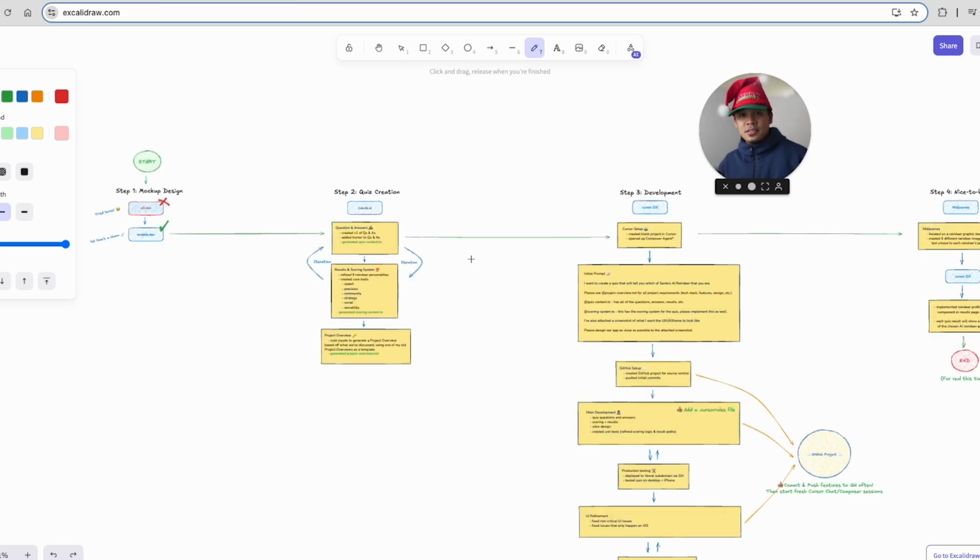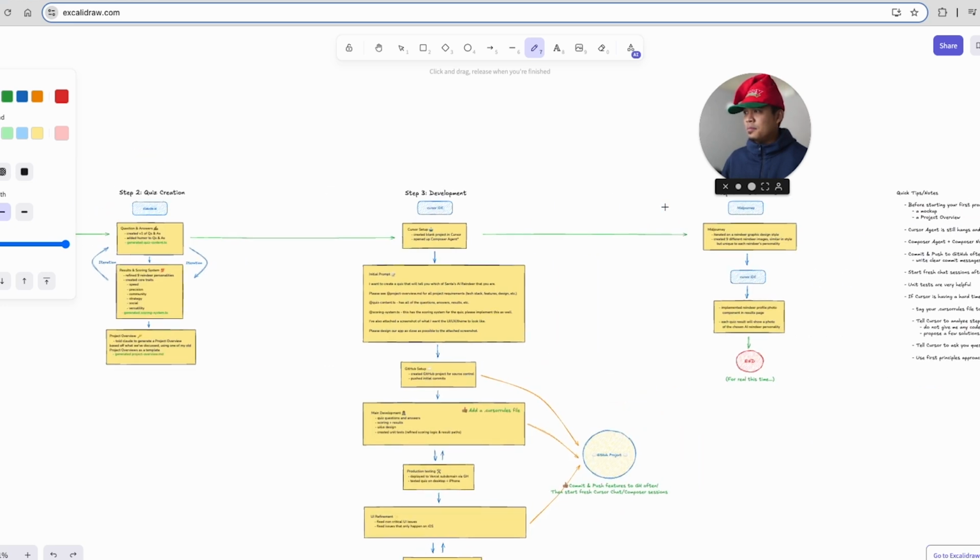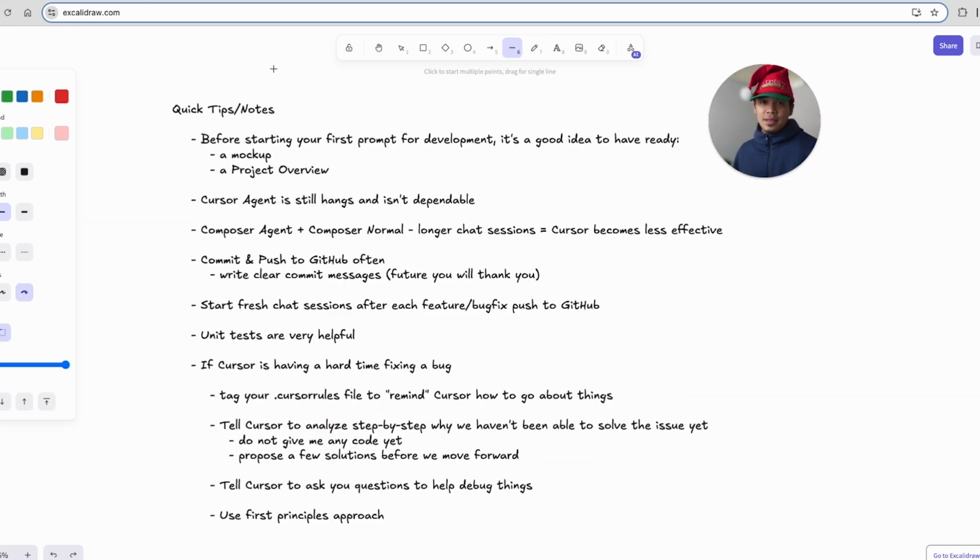So that was my process of creating the Santa's AI reindeer quiz from scratch. We went from our mock-up to our quiz creation to development to our nice to have. Lastly, I wanted to share some quick tips and notes with you all from this experience. Some of these I mentioned before, but it's good to remind you so you can learn from what I did in this video and go on to make your own apps with this knowledge. So first, it's always a good idea to do a lot of prep before your first prompt.